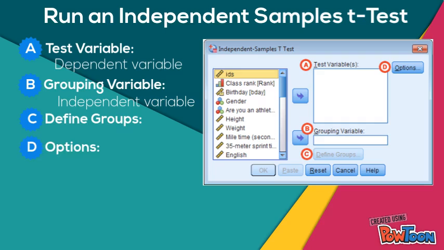The Options section is where you can set your desired confidence level for the confidence interval for the mean difference and specify how SPSS should handle missing values. When finished, click OK to run the independent samples t-test.